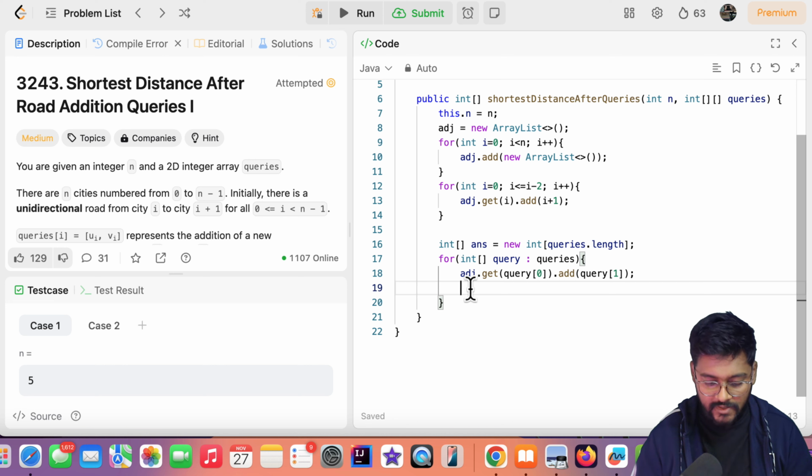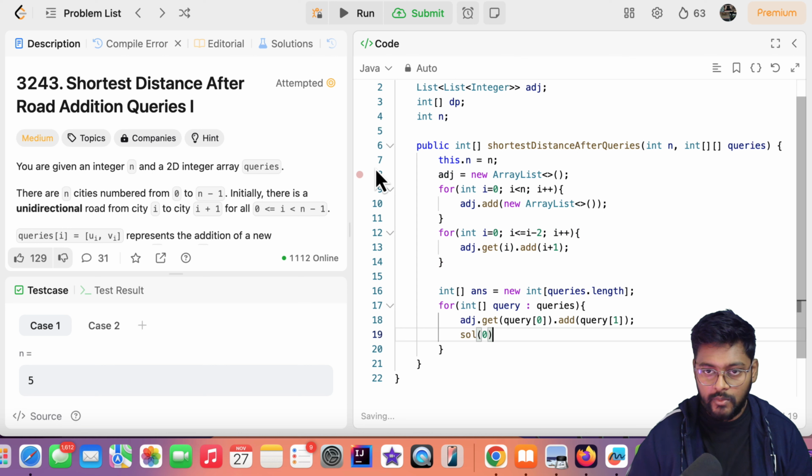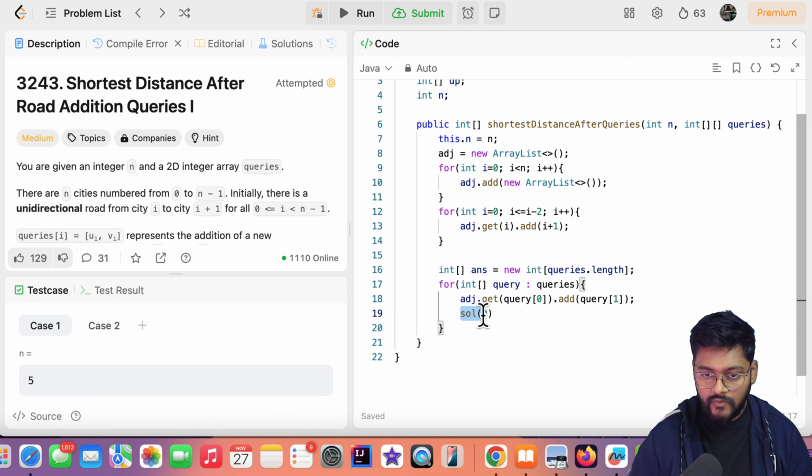Once the edge is added, I will call my solution function, and solution function is going to give me the result from city 0 to n minus 1. So n I have taken globally, I'm not passing it in the function. So give me the shortest path length from city 0 to n minus 1. And this answer we can store here. Let me take an integer i variable here, initially it was 0, and after each query call it will be incremented, and this is getting updated.